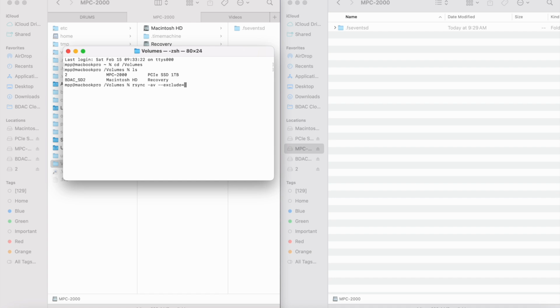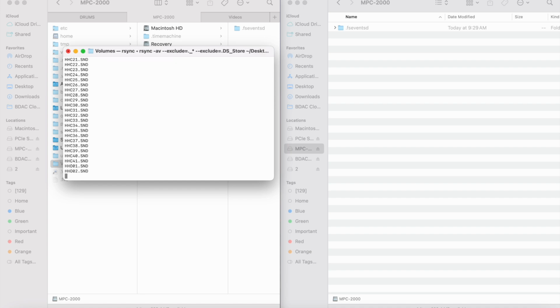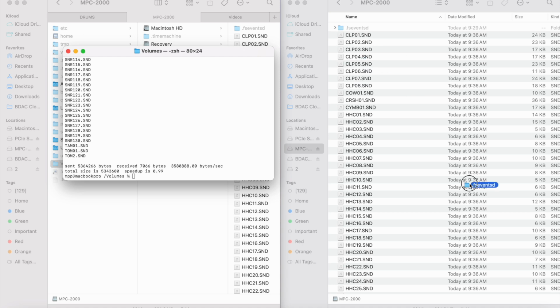Now let's perform our copy by typing rsync -av. We're also going to exclude all hidden file types and DS_Store files. I'm also going to type the path to my drum directory, which is on my desktop, and I'm going to add the path to my destination, which is /Volumes/MPC-2000. And now I'll execute the command. It works quick, and we can see it's all there.